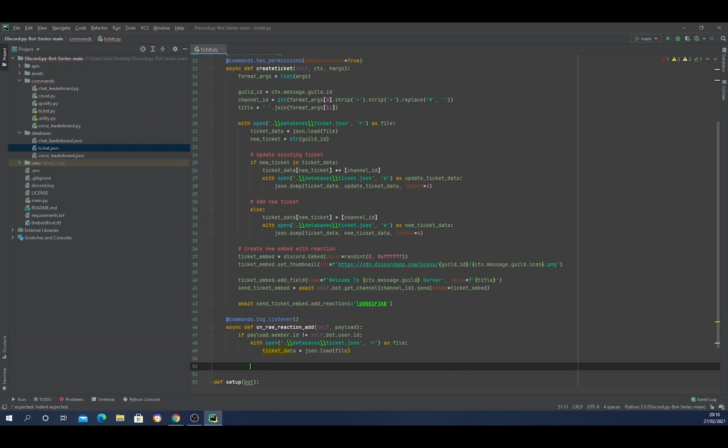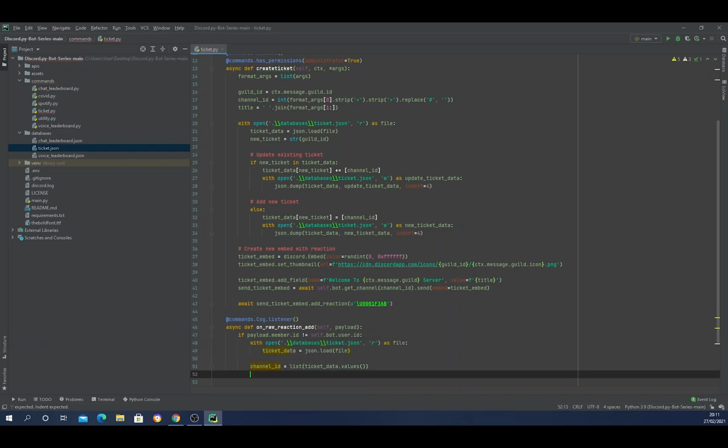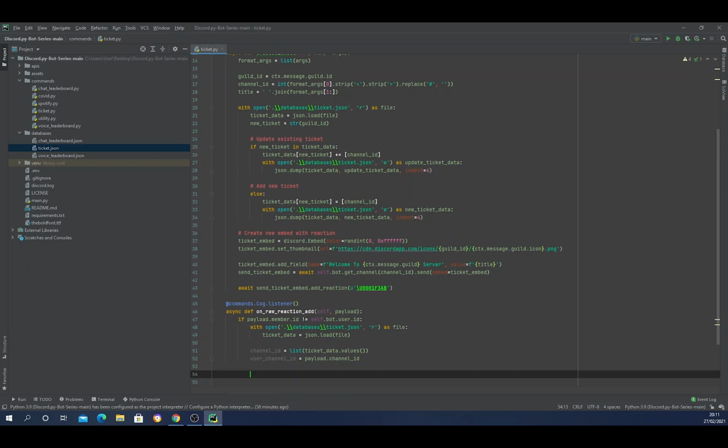And yeah, let's get their keys and values. So channel_id is equal to, and I'm going to turn that into a list, list(ticket_data.values()). Get their values, and then I'm going to get the channel ID the user is reacting from. I just want to ensure that this is the user that is reacting to this channel. So let's do user_channel_id is equal to payload.channel_id. Perfect.